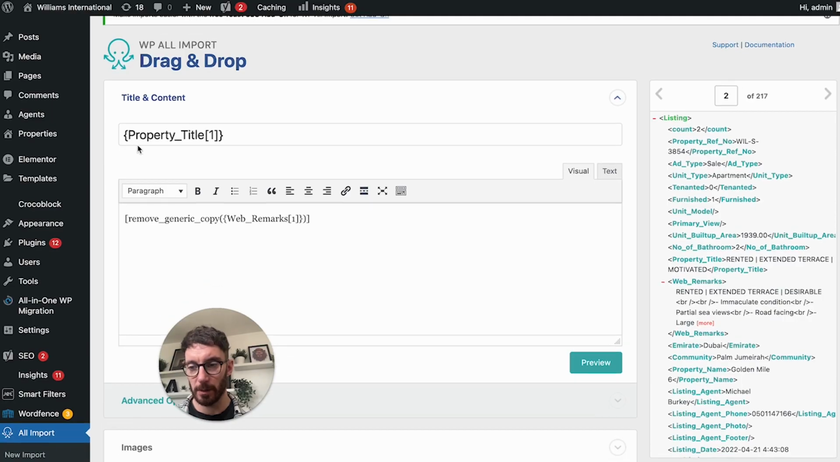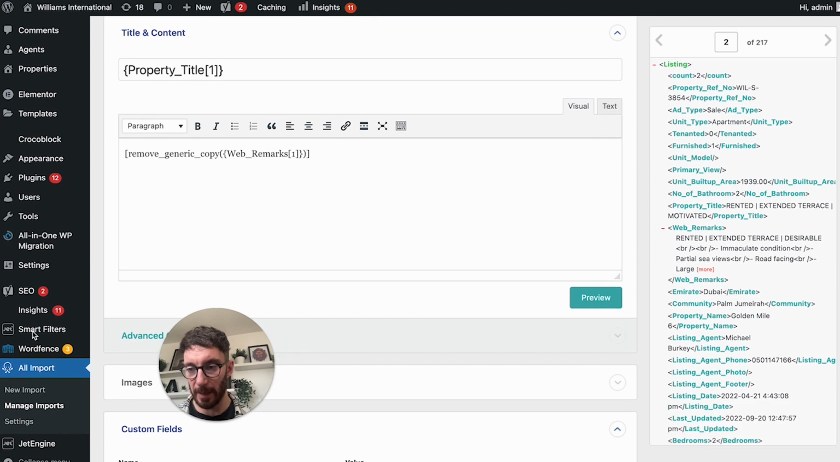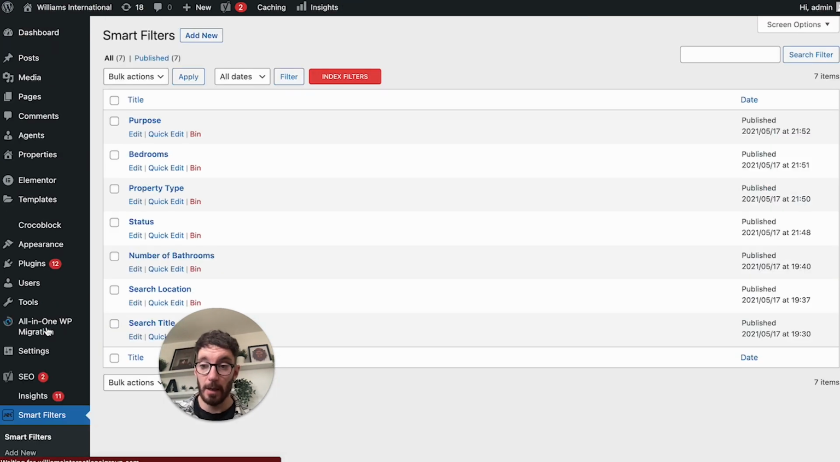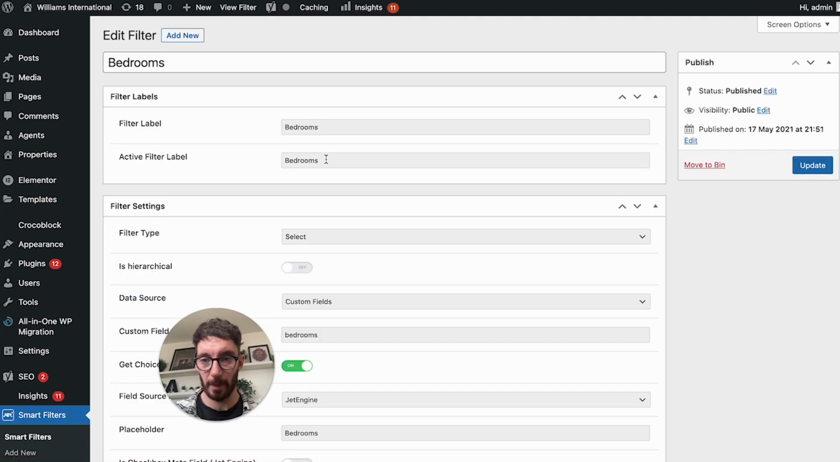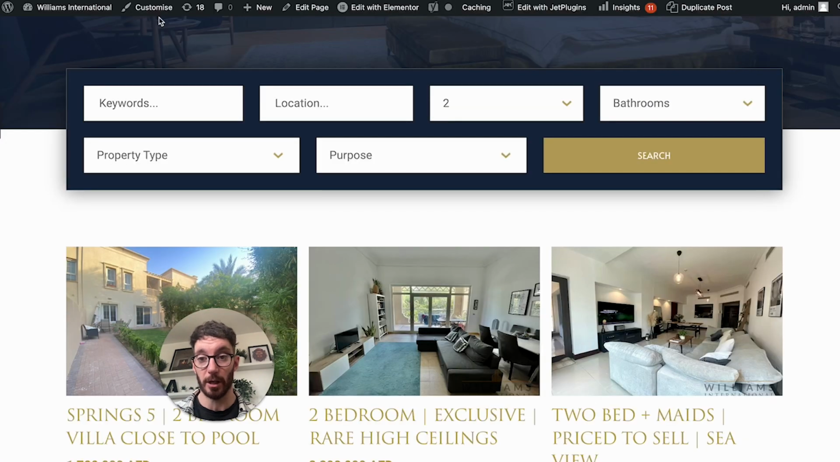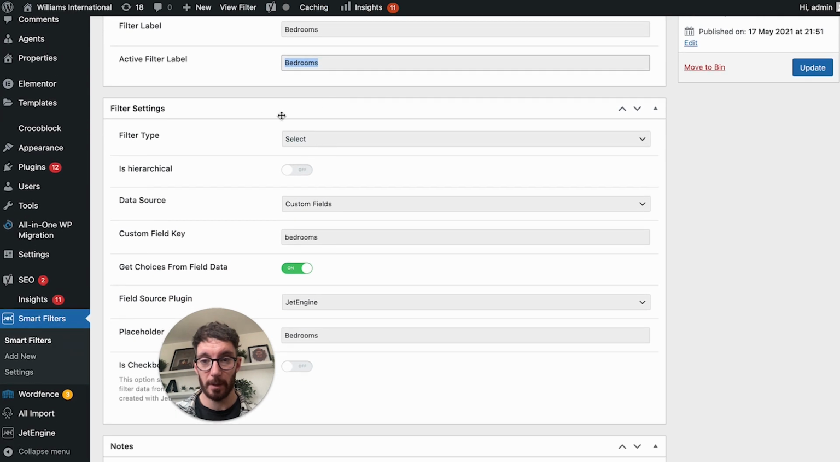Okay, so coming back onto the WordPress side, we have a plugin on our left hand side called Smart Jet Filters. So this is another Crocoblock plugin. So if we click on here, you can see all of our smart filter options that we have built. Okay, so if we just look at bedrooms, for example, we've given it a name and we've given it an active filter label of bedrooms. It doesn't really matter what you call these, but you just need to be able to reference these on the front end. And by front end, I mean the actual physical search features here. So this is the front end. Okay, so if we scroll down, this is the core important part.